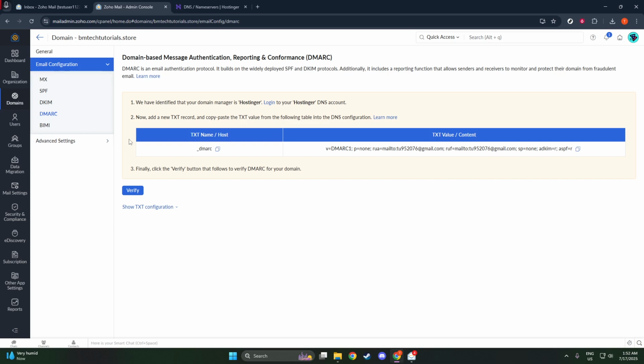Now that you've selected your domain, it's time to navigate to the Email Configuration tab. You'll find this option nestled within the domain settings. Here, Zoho Mail provides you with various tools to manage your email sending policies and configurations. Look for the DMARC section within this tab. This is where the magic happens.